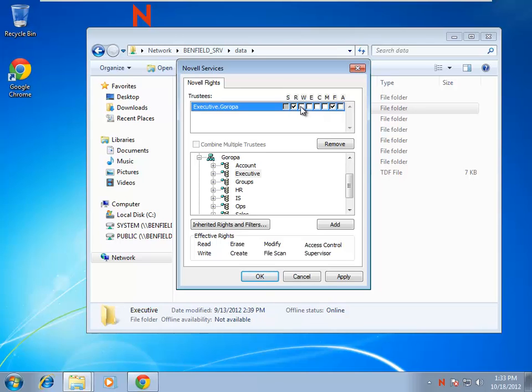If I go through and check all of these, it's going to give me the ability to read, write, erase, create, modify, and file scan, which is everything. We think of that as read-write or full access. And a lot of times when I say I'll give somebody full access, that's what I mean. Well, don't I have 2 more check marks to work with? Well, one thing is in Windows Explorer, I don't have the ability to have supervisor. I can only check that checkbox in Remote Manager.